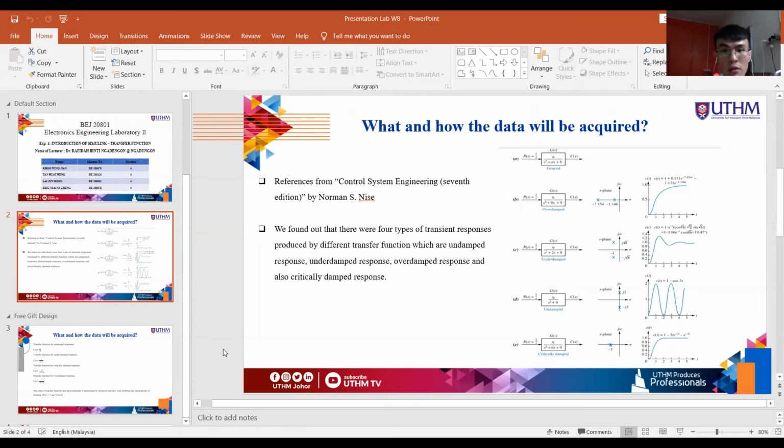So are you thinking about what and how the data will be acquired? These are the reference from control system engineering. Then second, we found out that there were 4 types of transient response produced by different transfer functions, which are undamped response, underdamped response, overdamped response, and also critically damped response.